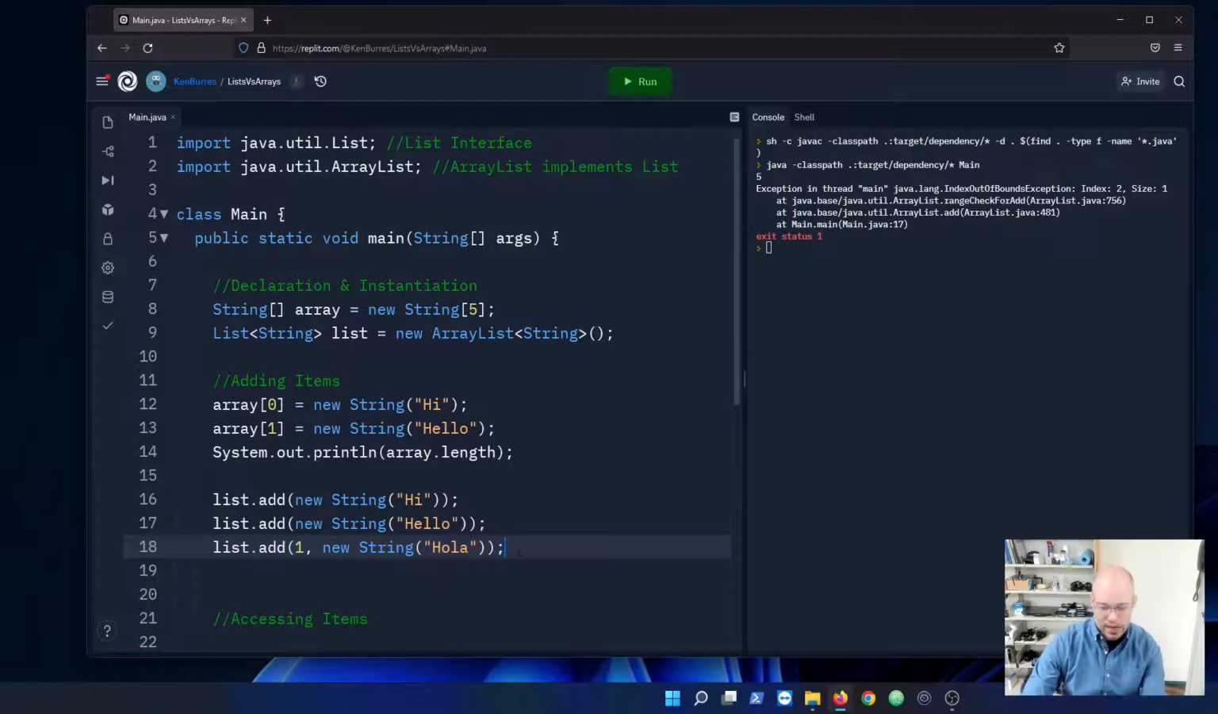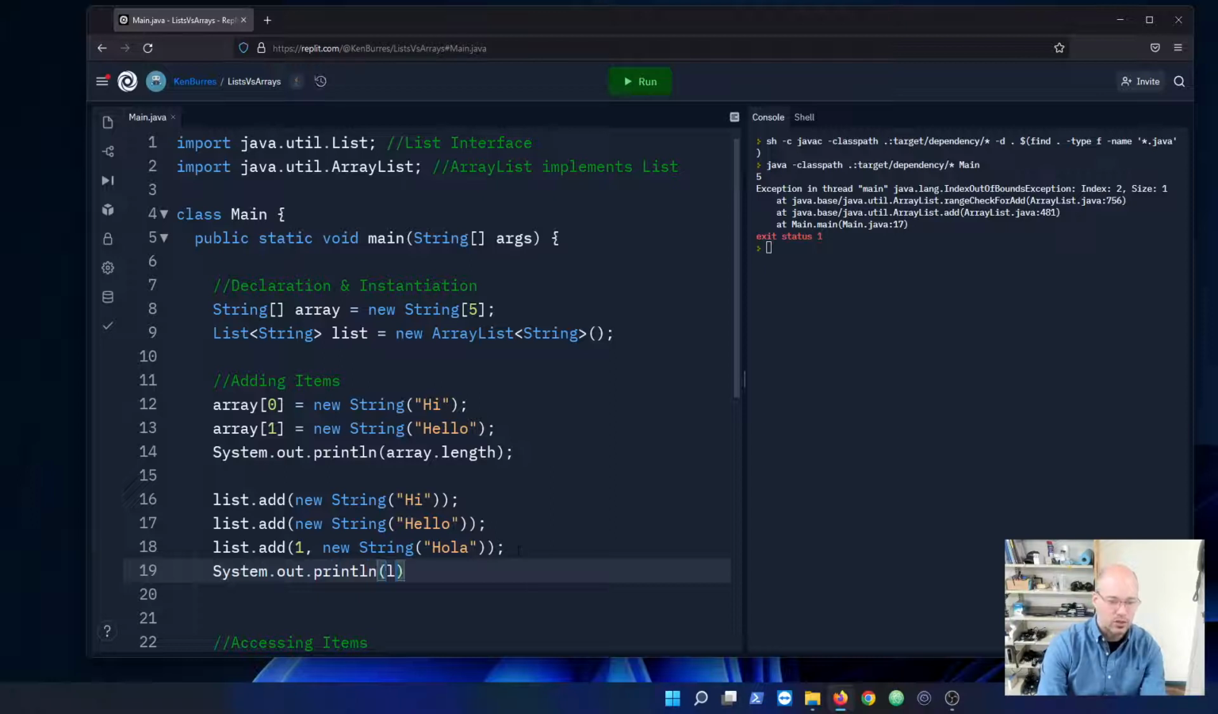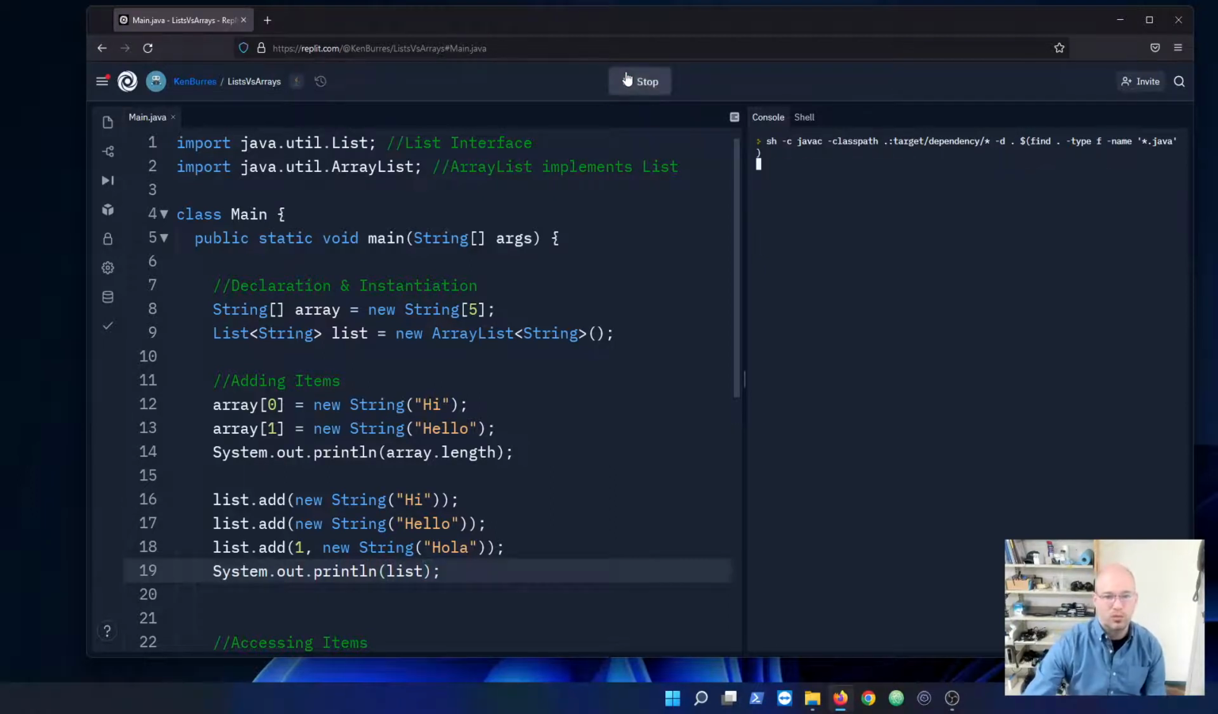All right, so it would actually be a good idea for us to take a look at what that looks like. So let's print the list as we run this. And as we print that, we should be able to see that we have hi, hola, hello in that order. Hi was added at index 0, hello was added at index 1, but then I inserted hola. So you could almost think of this second version of add as an insert. We inserted hola at index 1 and it basically bumped hello down.